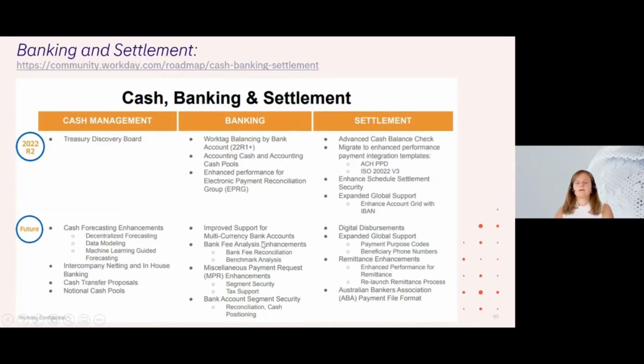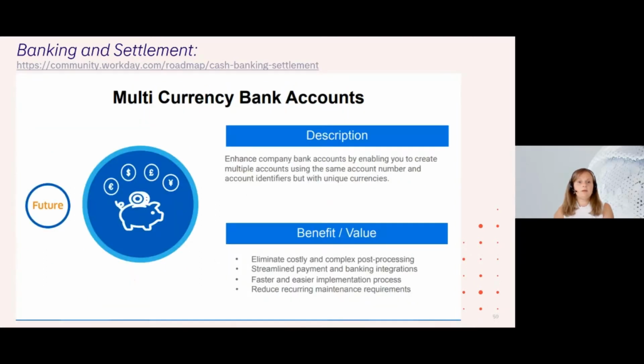So this is a roadmap for the banking and settlement. And the main investment themes are experience, efficiency, and agility. If I need to highlight something from the future plans, then it would be multi-currency bank accounts. This feature would enable you to create multiple bank accounts using the same account number and account identifiers, but with unique currencies. So this could be a really useful feature.